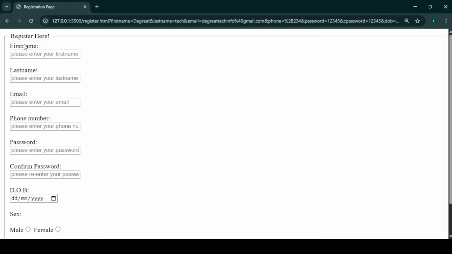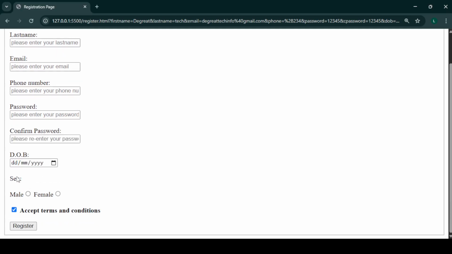So you can see we have the first name, the last name, the email, phone number, password, confirm password, date of birth, sex, and accept terms and conditions. We now have our register button. You can see it here.